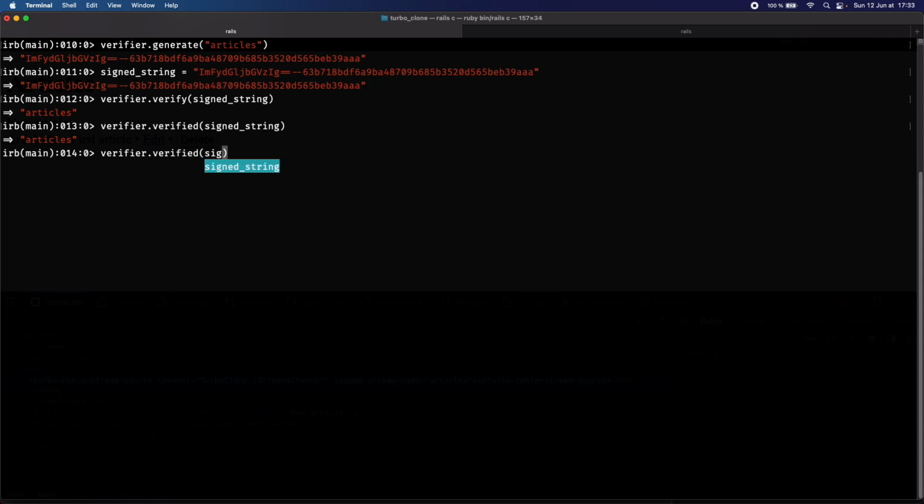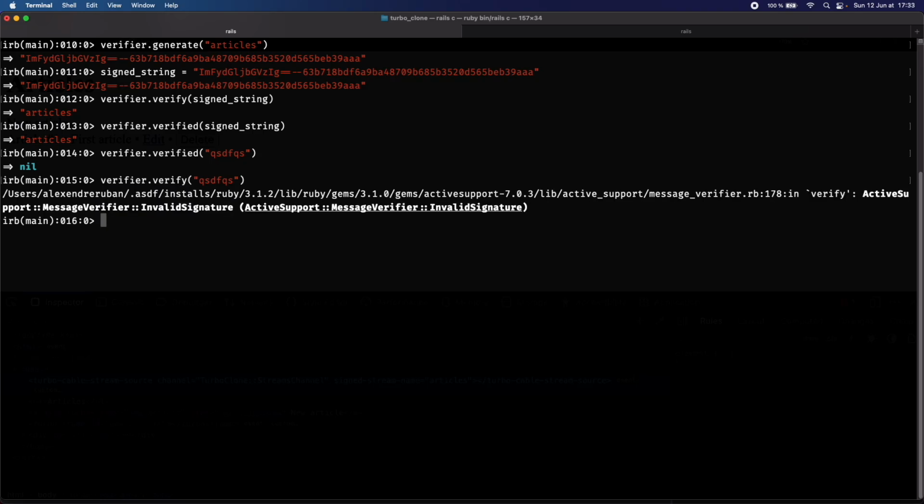There is also a verify method here that does exactly the same thing. The main difference is that if the verified method receives a random string, it's going to return nil, but the verify method will raise an ActiveSupport::MessageVerifier::InvalidSignature. This is the only thing that we have to know to use the ActiveSupport::MessageVerifier object, but we are going to go a bit deeper in this video to clearly understand what a signed string is, and if we were an attacker, how we would try and fail to tamper with the signed string.